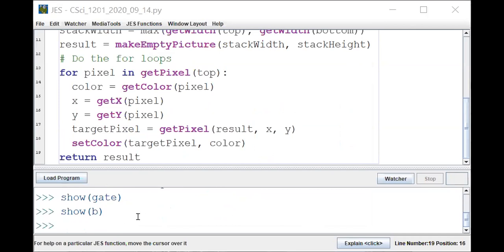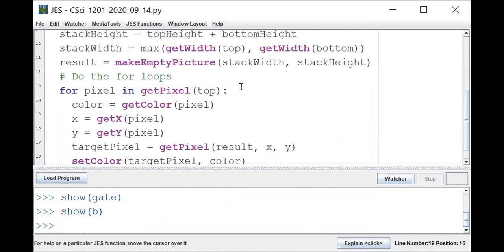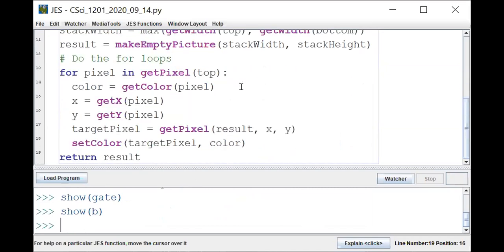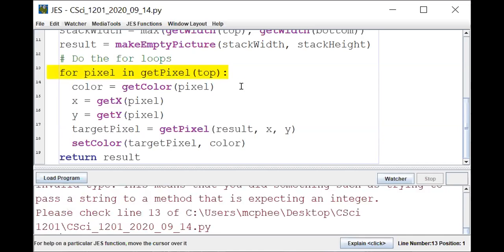Now let's actually try stacking them, which will be incorrect, but we'll get there. So I want to say S is stack gate onto B. Whoa, it yelled at me. What did I do wrong? The simple typo. I can't spell. Somebody save me. What's broken here? Pixels needs to be plural.